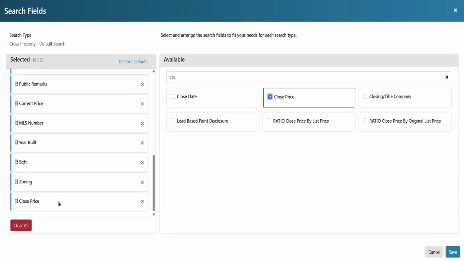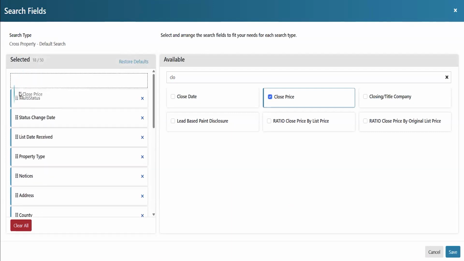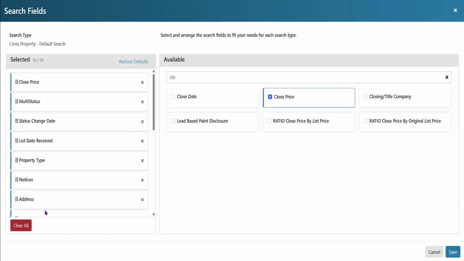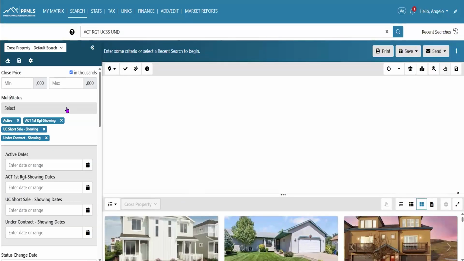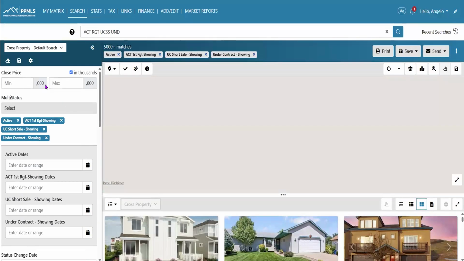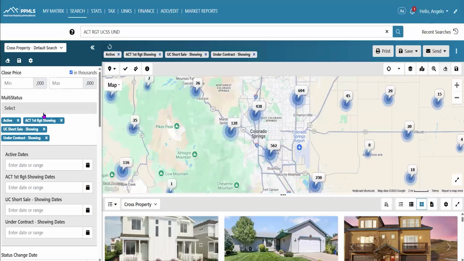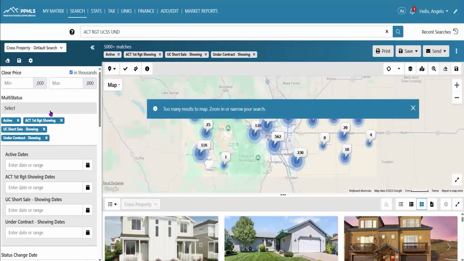Maybe you don't want to have to scroll down to the very bottom of your page to plug in a list price every day. You can actually come over here, drag it up to the top of the list, put it as that very first box. That way, when you go back to your search, it'll be right there for you at the very top. Once you're happy with the fields that you've added or rearranged, hit your save button down here at the bottom. And then you'll notice we now have that close price up here at the top, or if we had a close date, something like that, we would have that option.